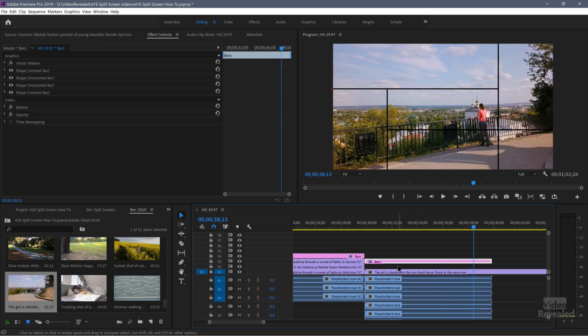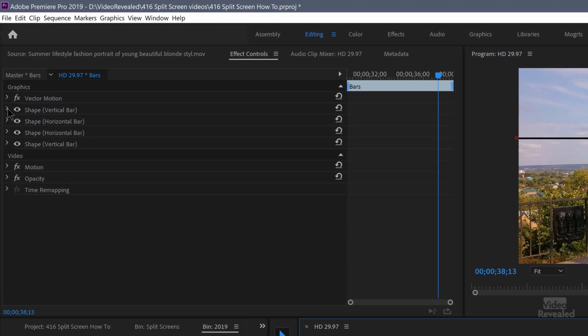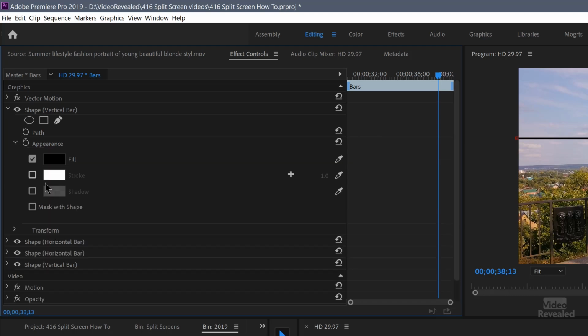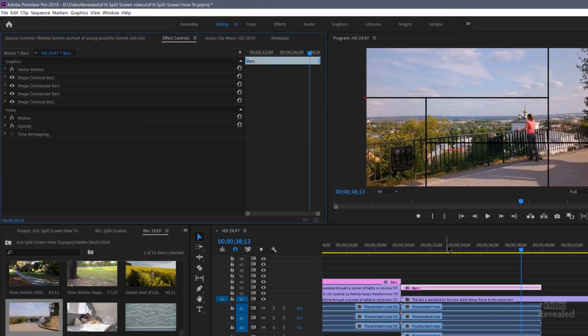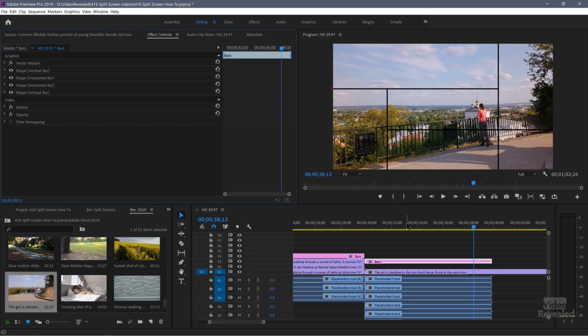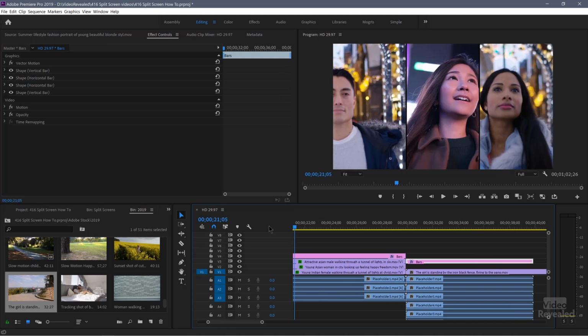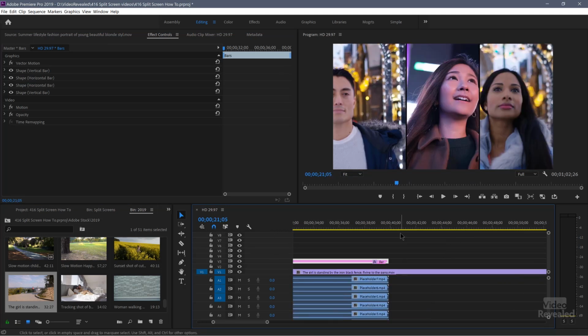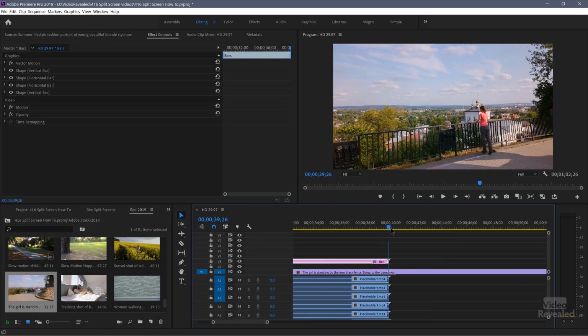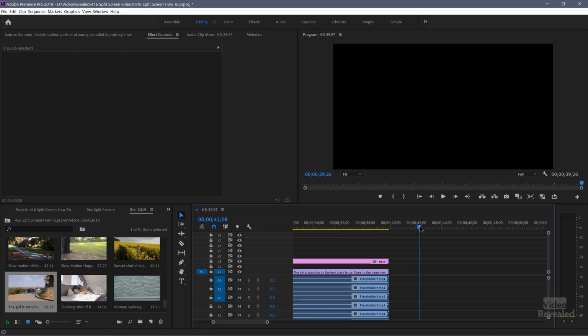If you want to change the graphic colors, select the bar graphic, and in the editing effects controls panel, you can twirl that down, twirl down appearance, and you can change that color right there if you want to change the bars. And each one of those bars can be changed. All right, now I want to show you another way to work with these. And that's through the media browser.